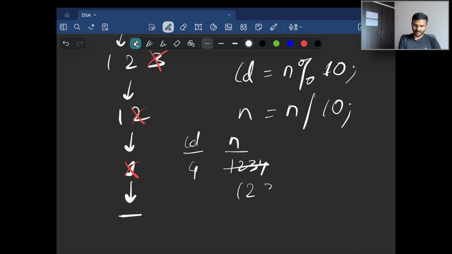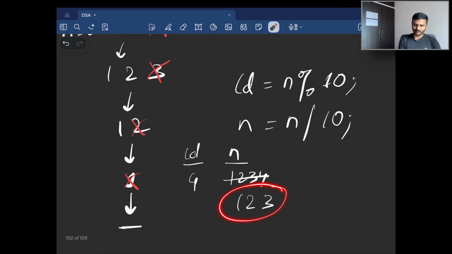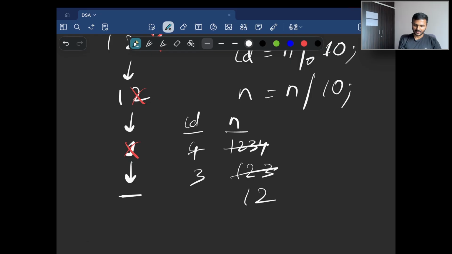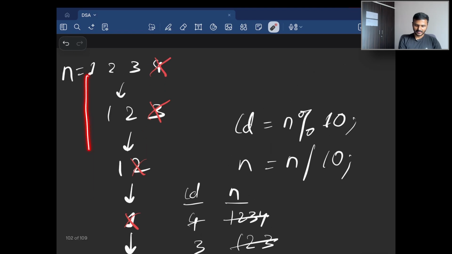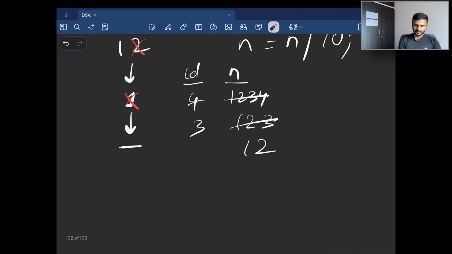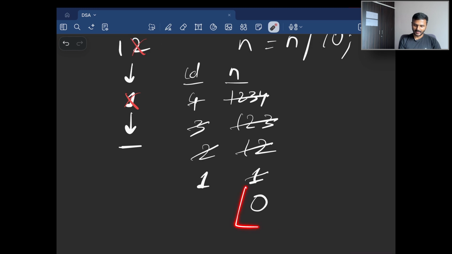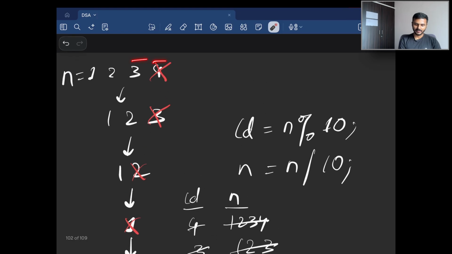So if we do that, we will get 123 over here. Now, because n has got 123, if we go for n mod 10, we will get 3, right? So we will get 3 over here, and then we will change the value of n to 12, correct? And that is how we will proceed, which is exactly what we have discussed over here, right? So if we proceed that way, we are going to get 2 over here in LD, and then n will change to 1. Then we are going to get 1 here in LD, and then n, as we have discussed, will change to 0. And when n changes to 0, we will stop, because that is an indication that there's no more digit left in the original value of n, right?